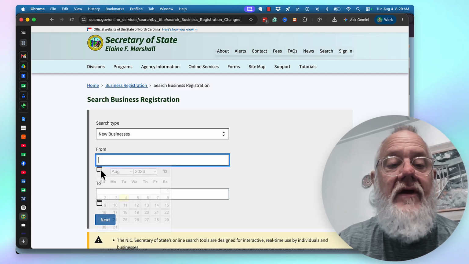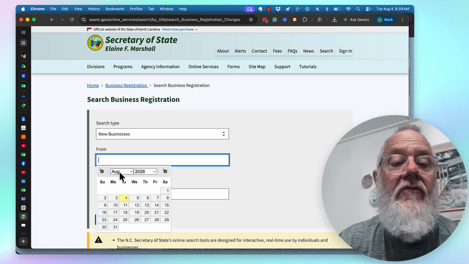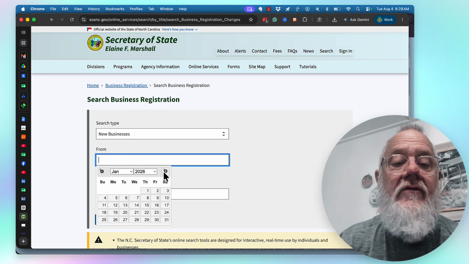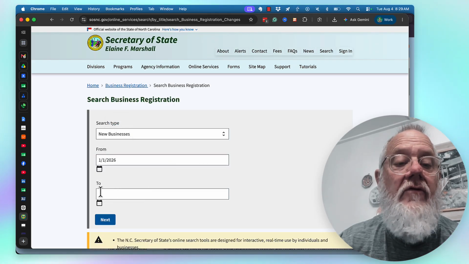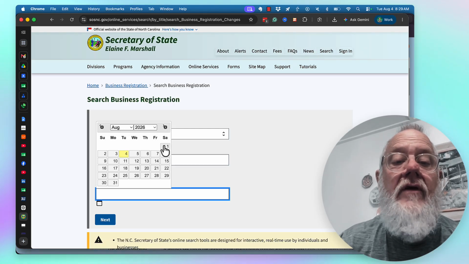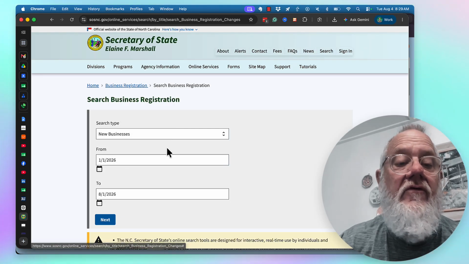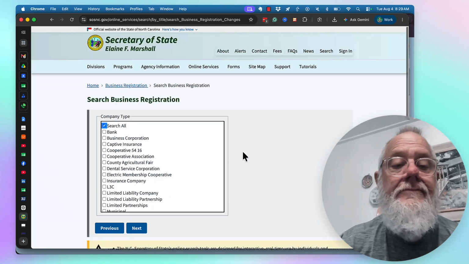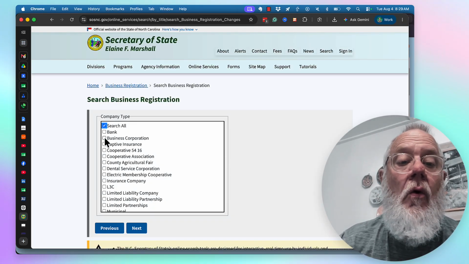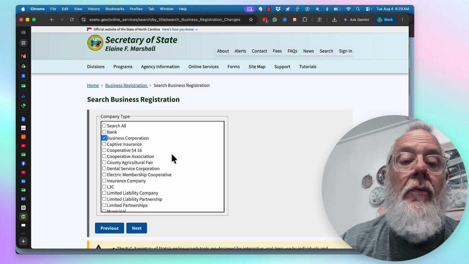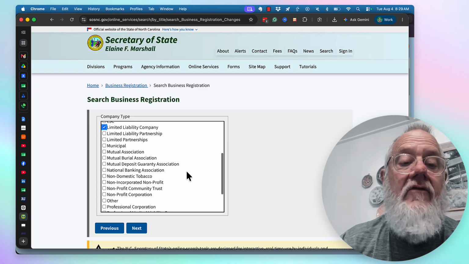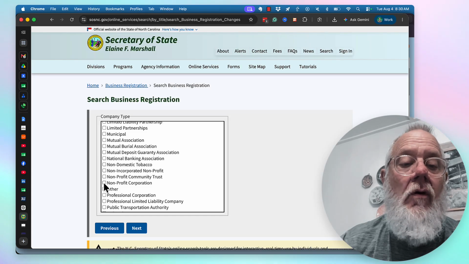I can search by a particular date range. I'm going to search for all the new businesses in January 2026, starting January 1st, through, and let's go to August 2026. Let's go to August 1st. Let's do next. I can search for all new business types, or I can search for business corporations, limited liabilities, and I can search for nonprofit corporations.